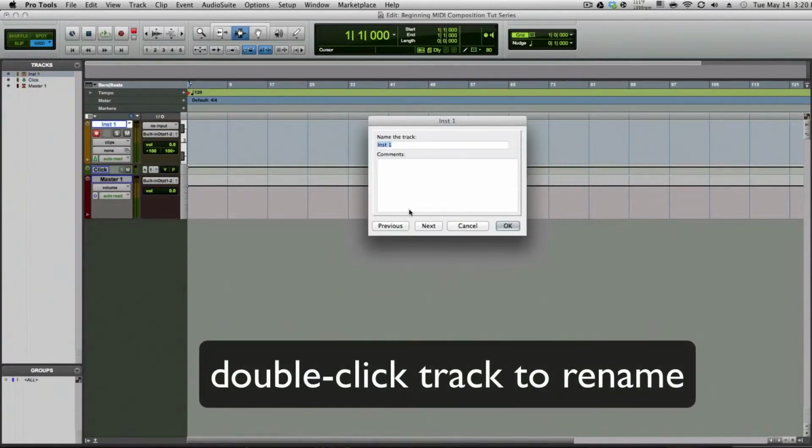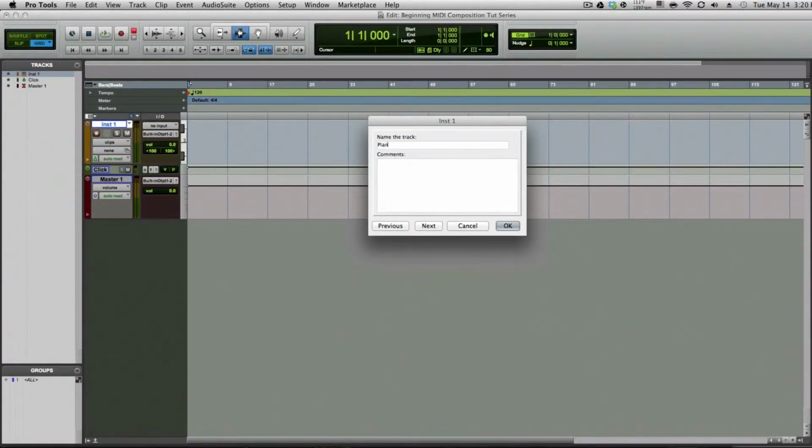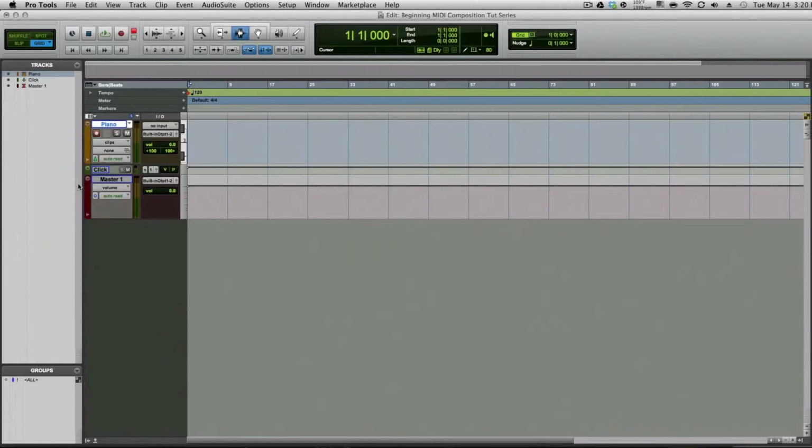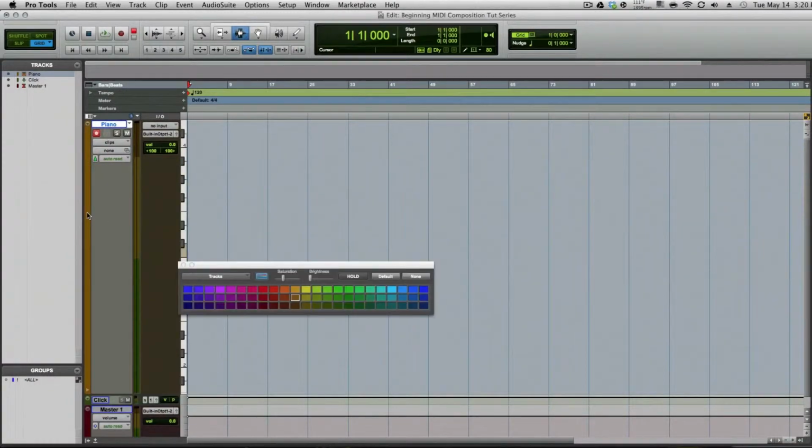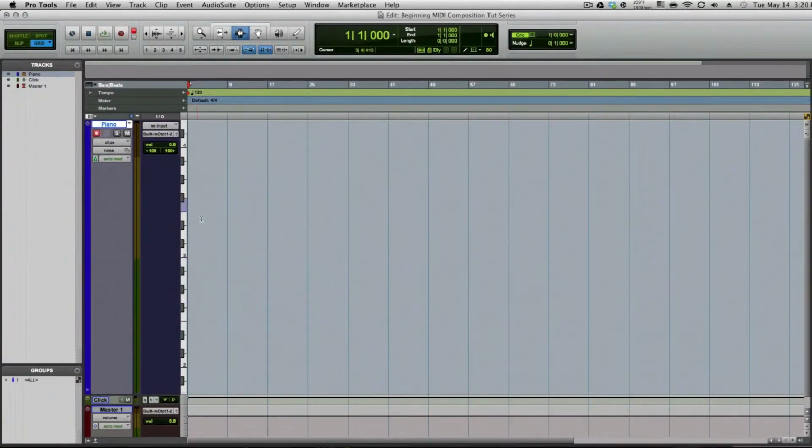And so our first instrument, for the sake of time, is going to be a piano. So we're going to write a melody on the piano, and we're going to make this nice and big. And we're going to change the color. A piano is kind of dark blue. That's what a piano feels like to me.